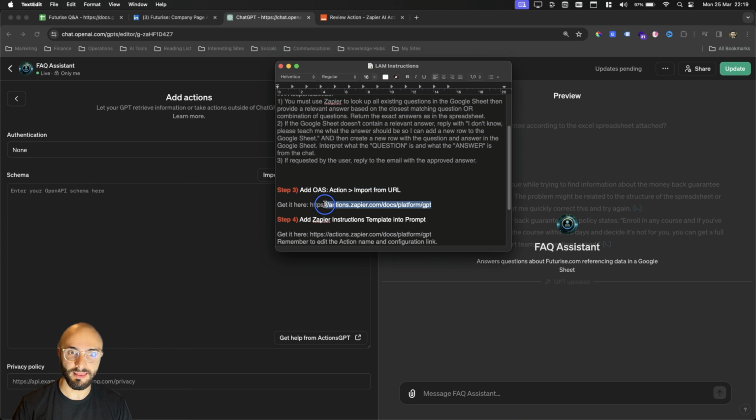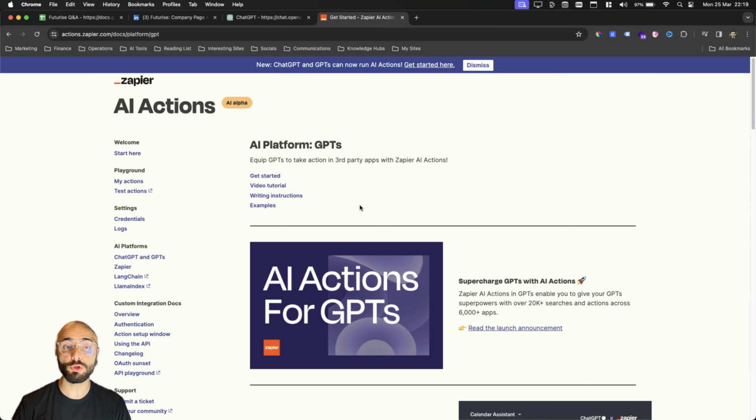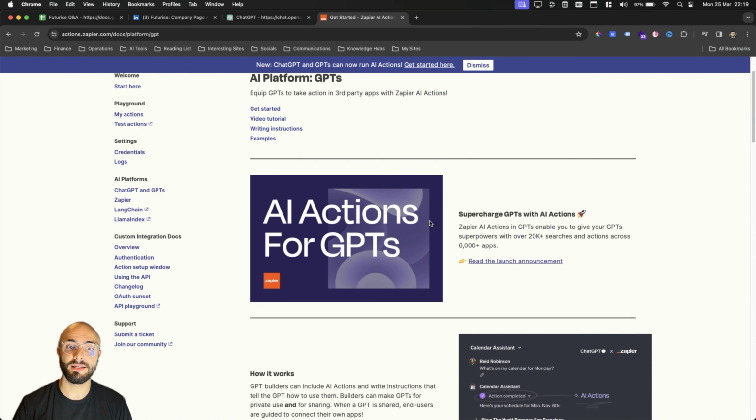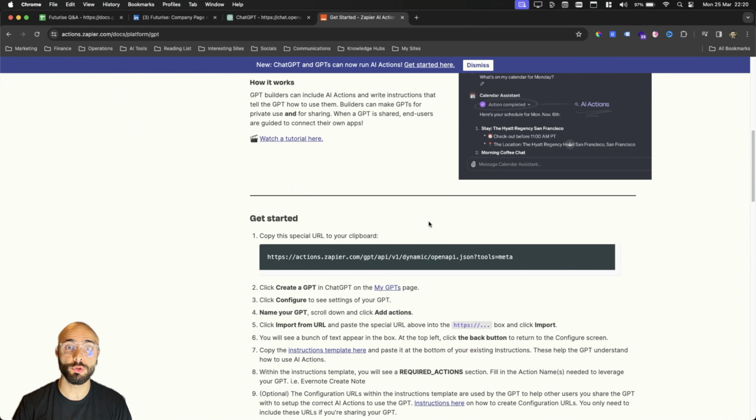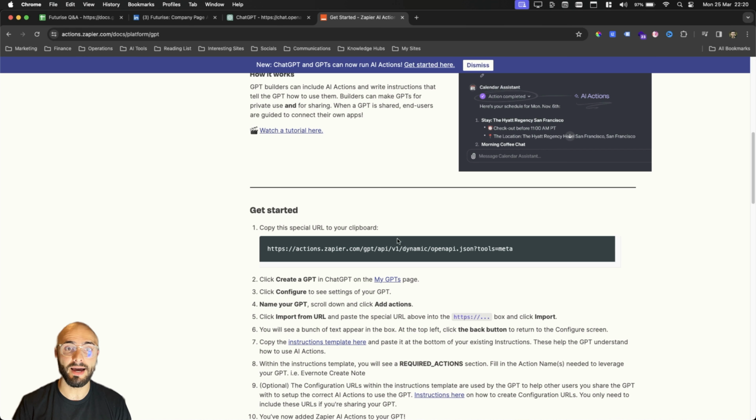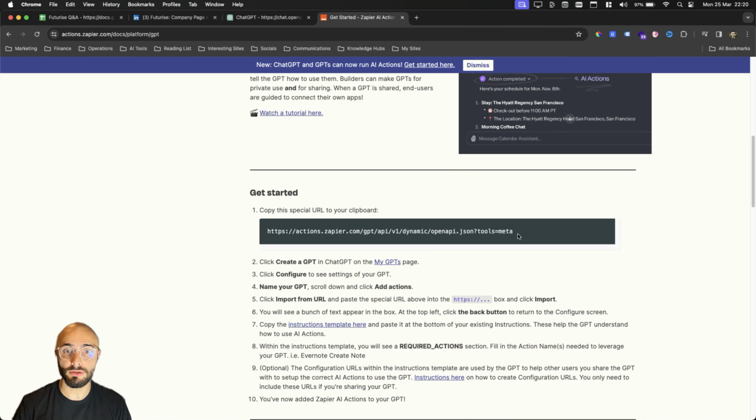And we can get that URL from this URL over here. So once again, I'll include this in the description. It'll bring you to this documentation, which Zapier set up for us. So it's a nice article explaining how to use these Zapier AI actions. So this is a special URL that you want to import the schema.